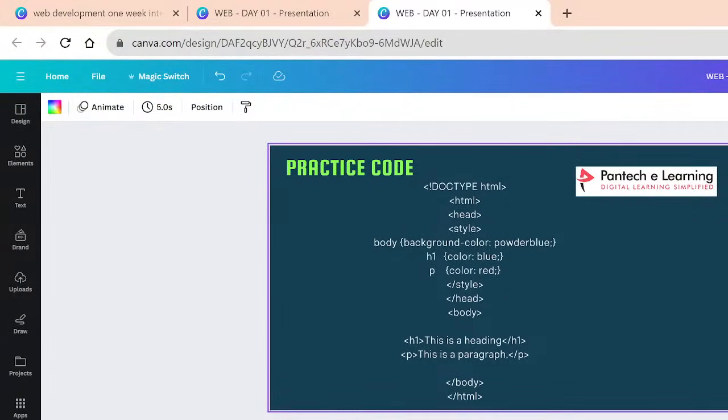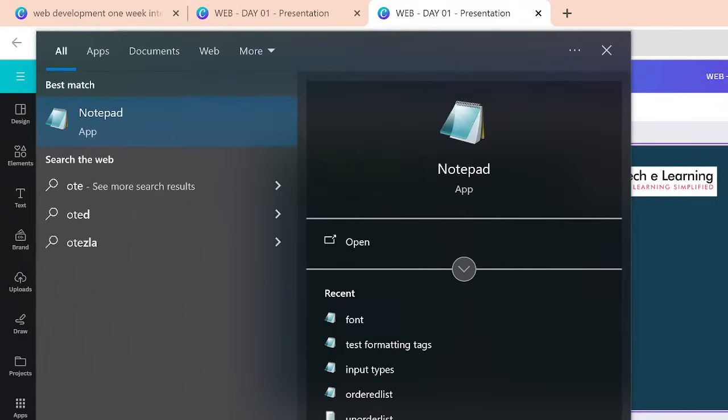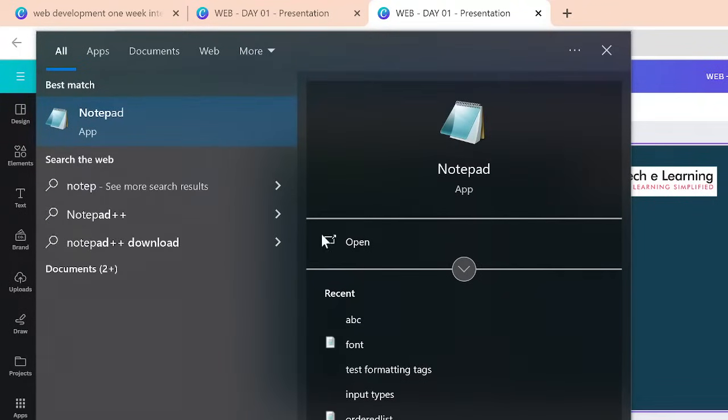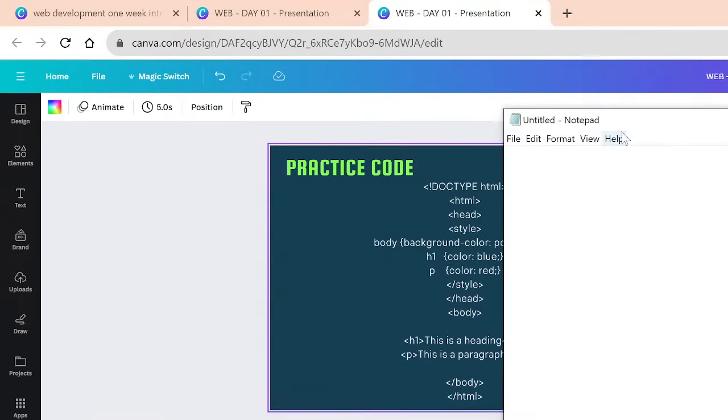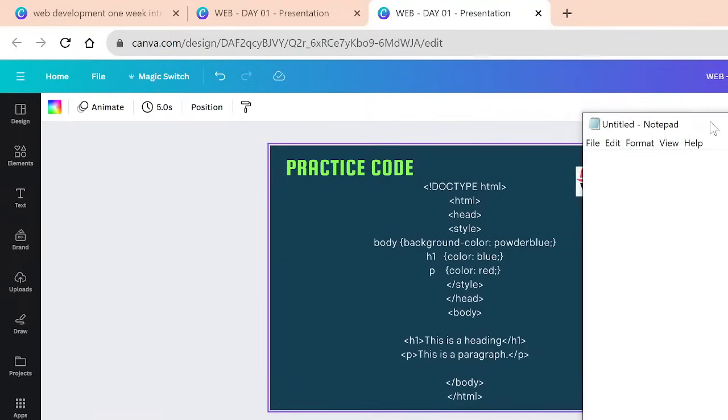Go to Start, All Programs, go to Notepad, click on open. Now according to whatever syntax we have given here, let us type the code, okay. First is the document type. Next, HTML. I hope, dear participants, all are doing along with me.